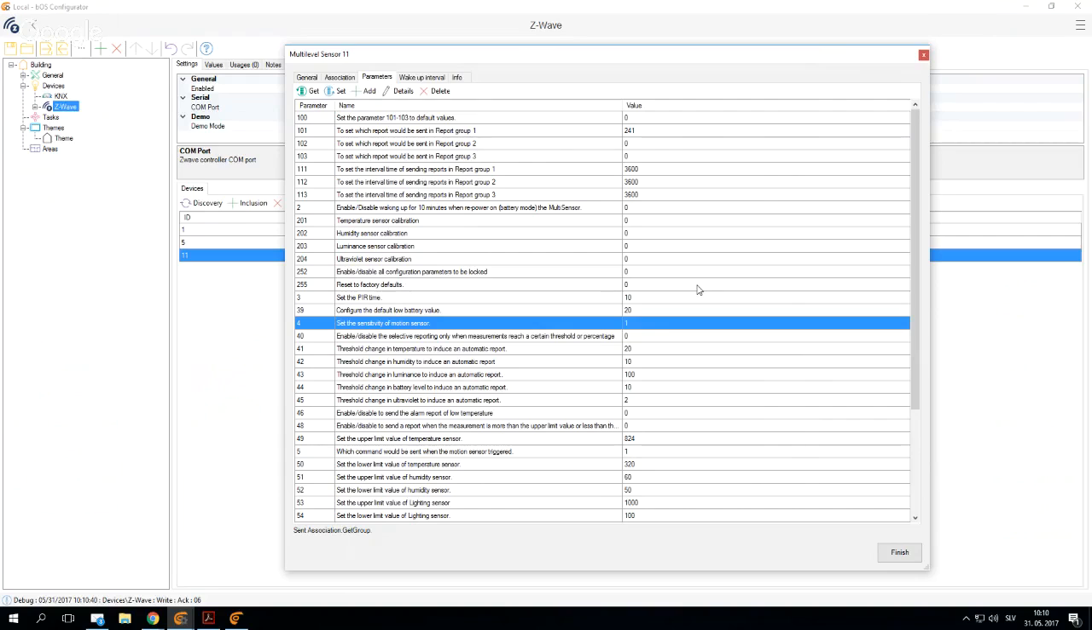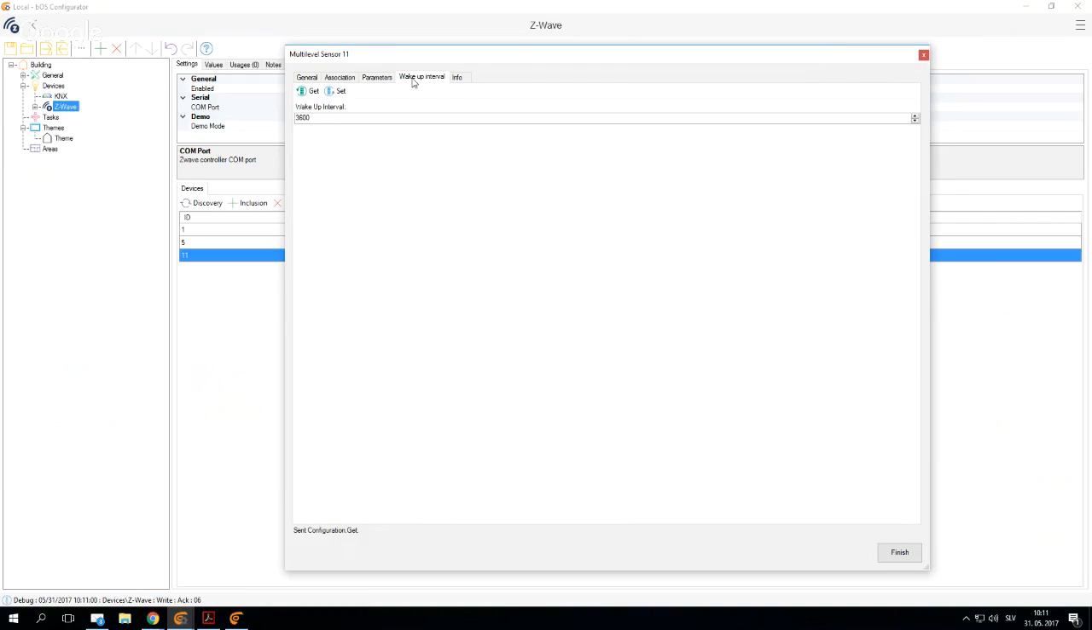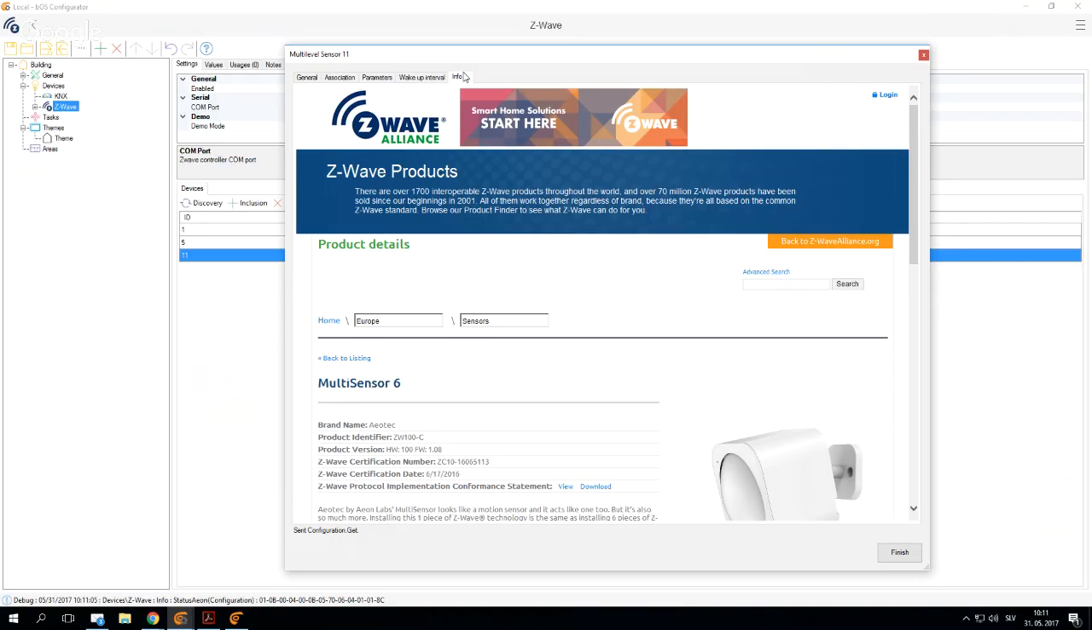Once everything is changed and you're happy with your configuration of the device, you simply click on set at the top, and these parameters are going to be set at the device, and the device is going to be configured just the way you want it. So the next tab is going to be our wake up interval. This is of course just to wake up the device if there's nothing going on with it. Basically very simple. But the last tab is our very important one.